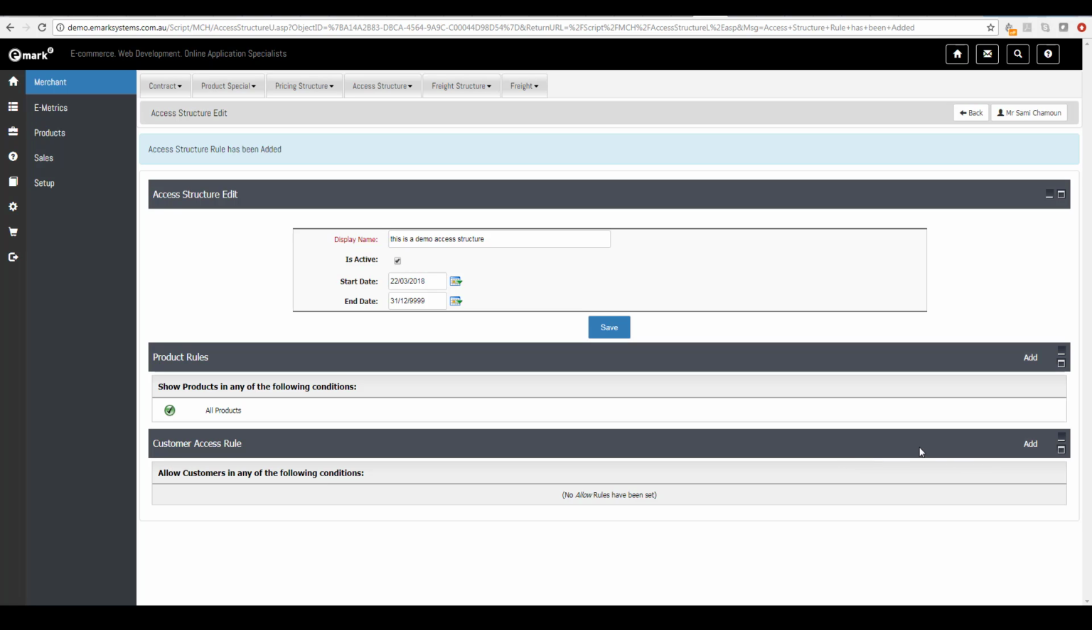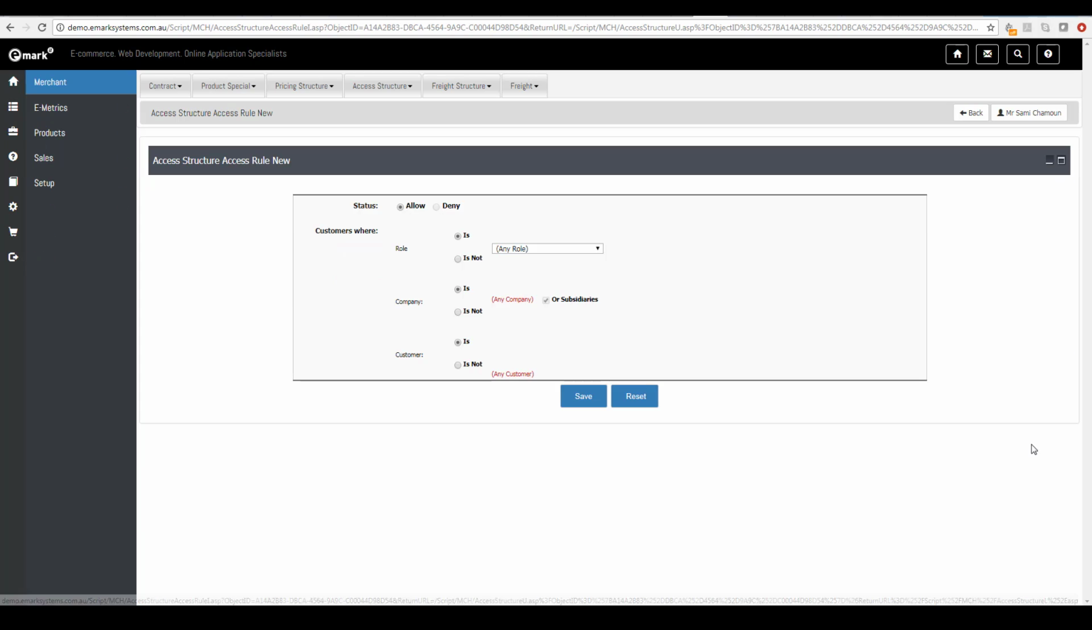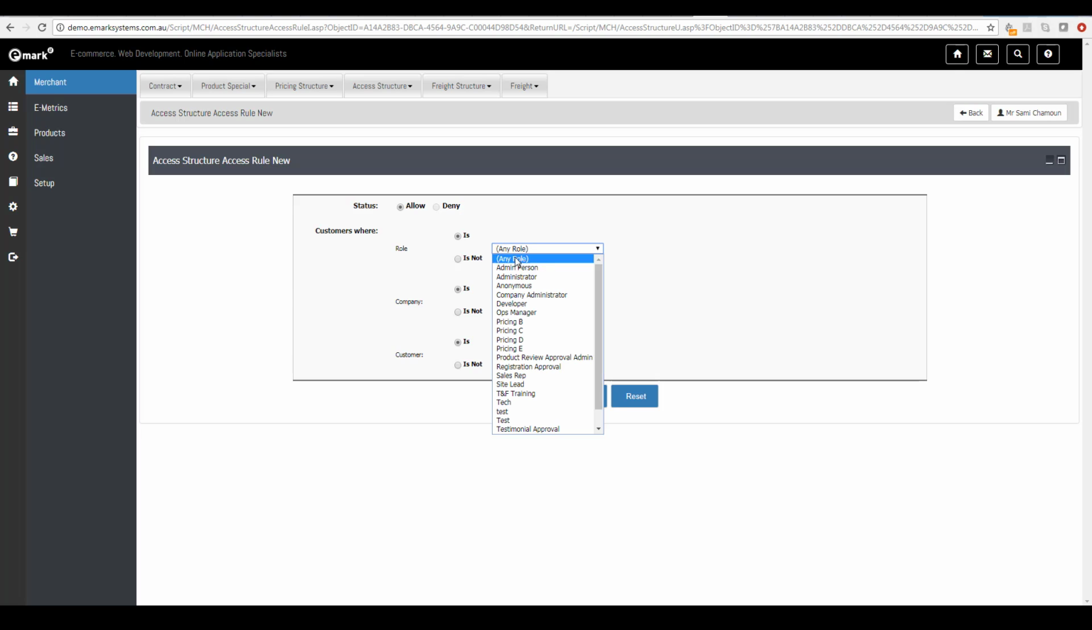Next thing we'll do is add a customer rule by clicking Add on the right hand side. From here, similar to the product rules, we can have allow or deny rules, and we can filter that down by a specific role, a company, and optionally the companies beneath that in the tree, as well as individual customers. If we leave all these options blank and hit Save, it will give access to all customers, so we'll do that.